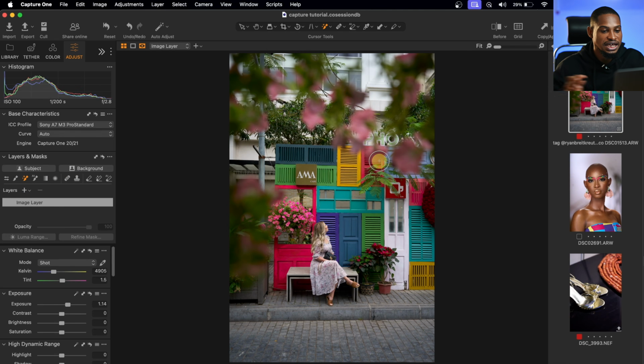Let's use this image right here. If I want to select the yellows, I can just make a selection of this place, and Capture One is just going to calculate those colors for me and automatically help me select the yellows right there.